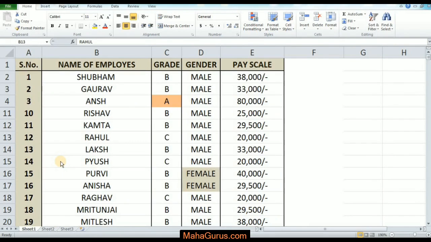So in this tutorial we will learn how we can unhide the columns in Microsoft Excel. I would suggest you please follow each and every step as I say. So without wasting any time, let's get started.